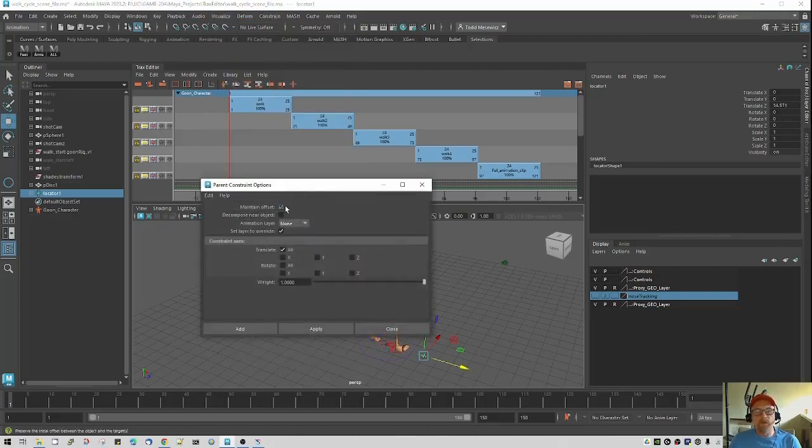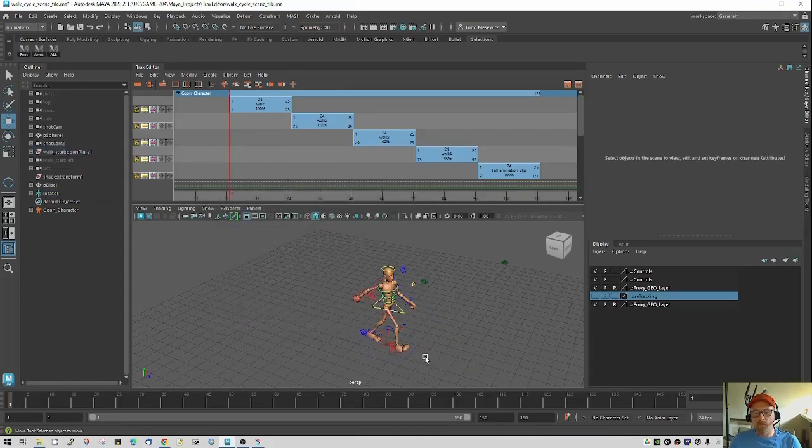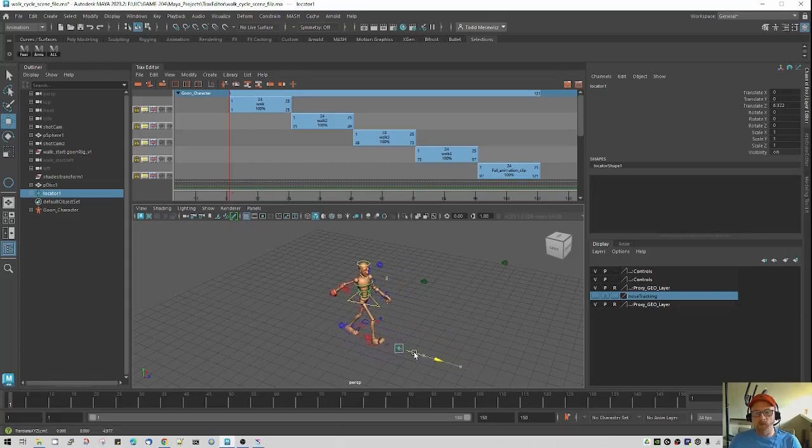And I think the default options are okay. I'm gonna check maintain offset. Select this, add. So I'm gonna move this back, set the key at 100. We're going to locate it here, hit S.